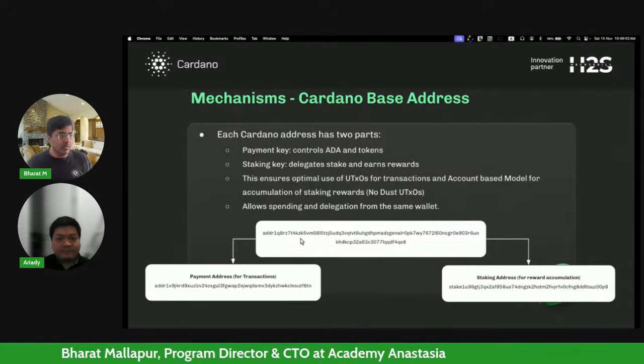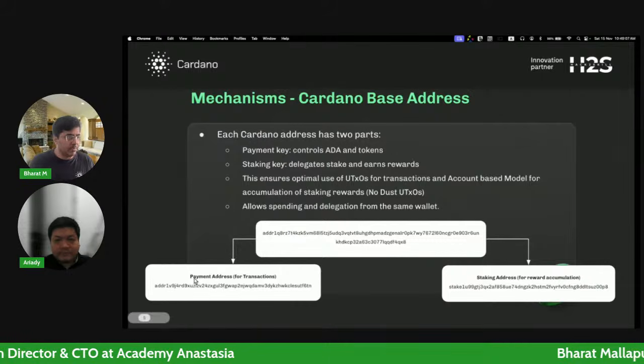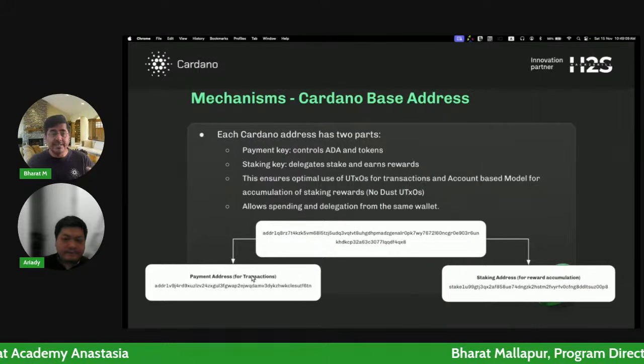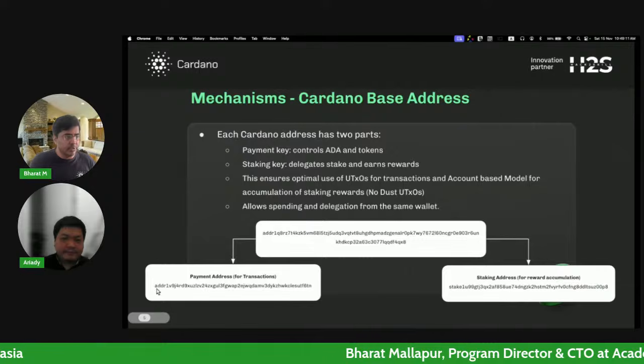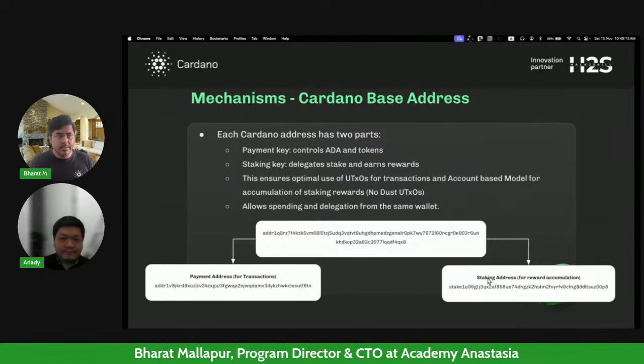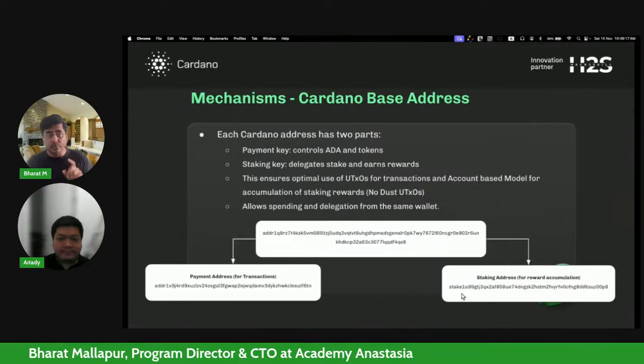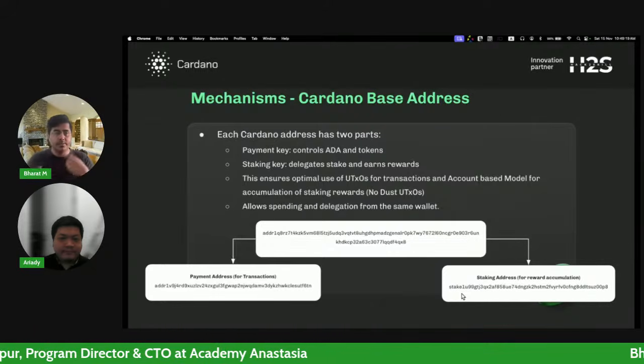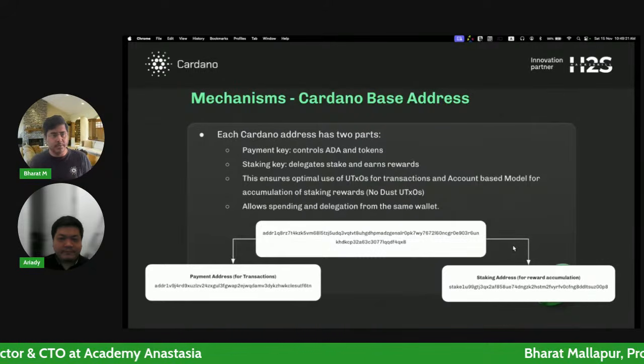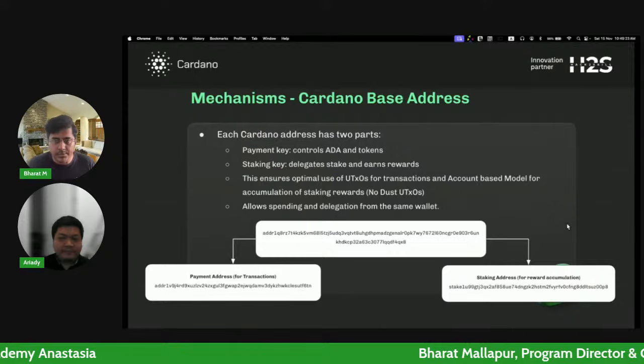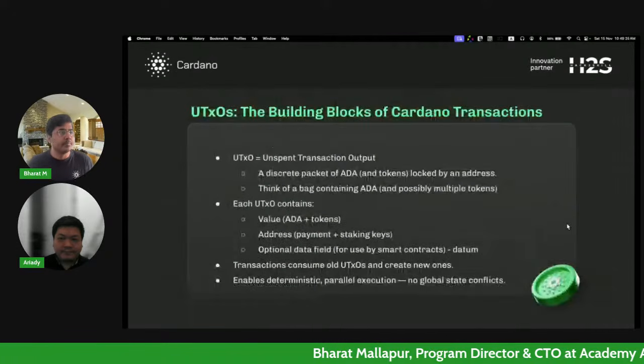Right. So now, as I said, addr1 is your mainnet address. You'll see that there is a payment address. This is what will internally get used by the wallet whenever you do a transaction. addr1, etc., etc. And then there is a staking address, which is account based, so it just accumulates the staking rewards: stake1. Hope this is clear. You can ask any questions about this if required.